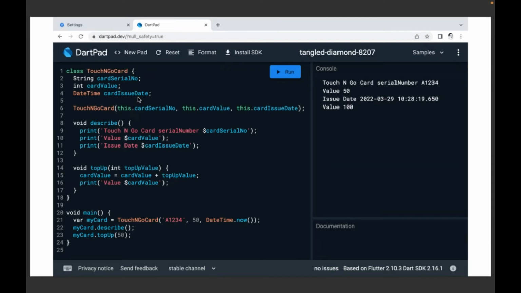Now, you can also have functions inside a class. If a function is associated with a class, it's called a method. And we have got two methods here, describe and top up. So this describe method will print out the details of the Touch and Go card, and the top up method will then allow you to add value.